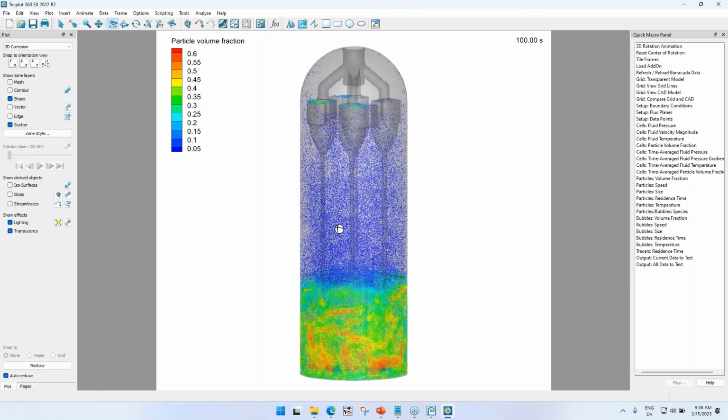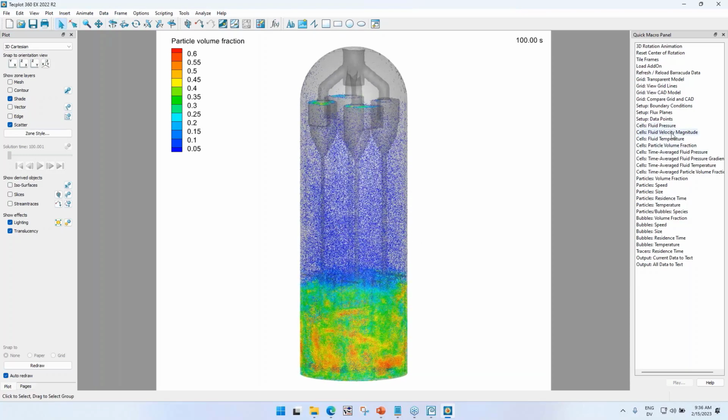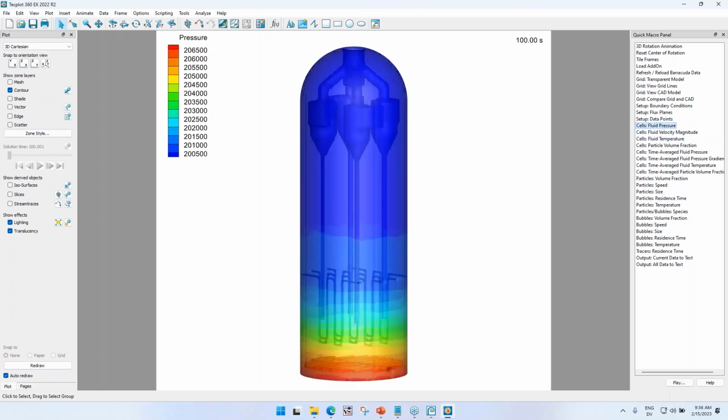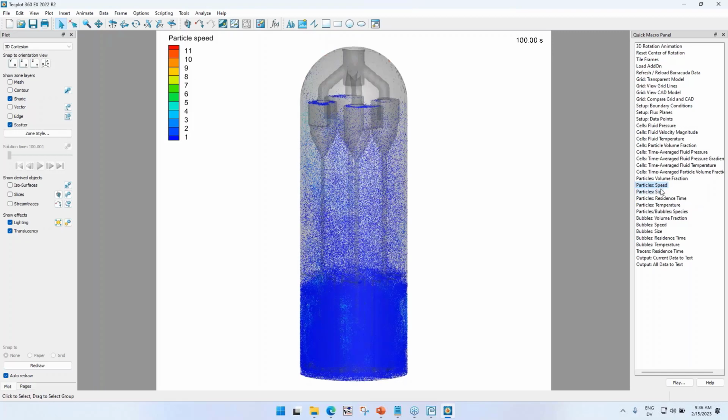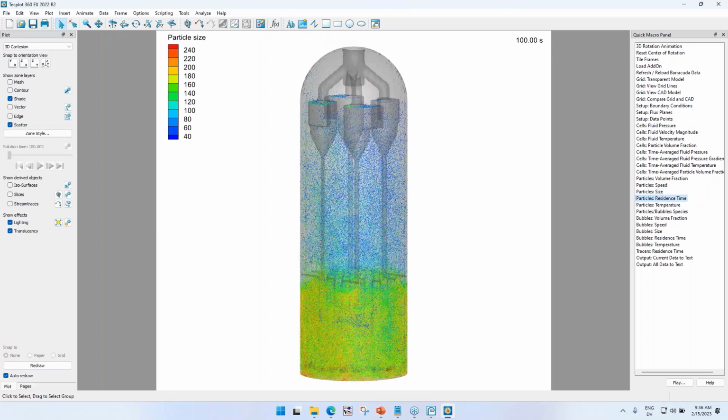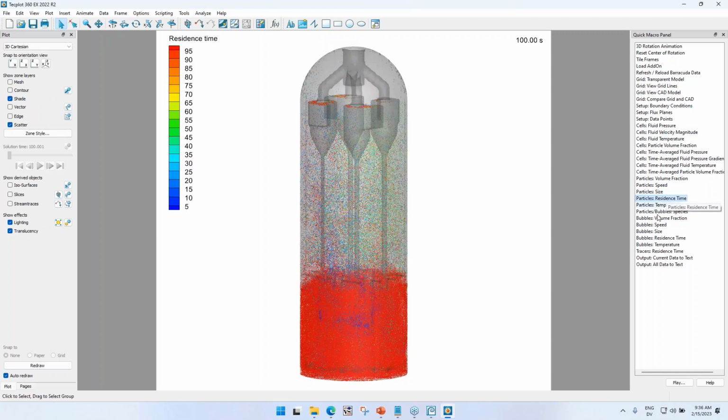And so once you start getting into these views, these quick macros can be really useful on the side. Once more, we can look at cells colored by a number of different output variables, such as pressure, fluid velocity, fluid temperature, a number of different things there. Particles, we can color them by speed or size or residence time. So there's a lot of different information being carried around on both the fluid phase and the particle phase. And so you can do some really nice analysis of the results here.